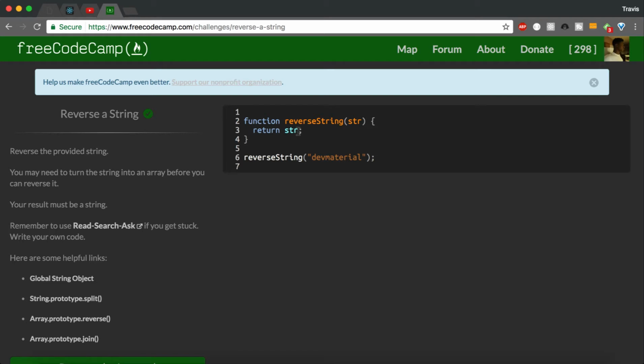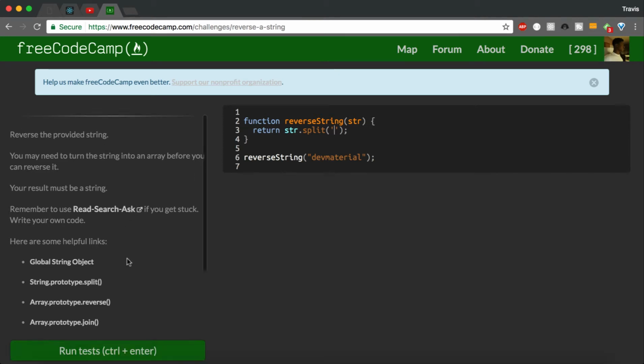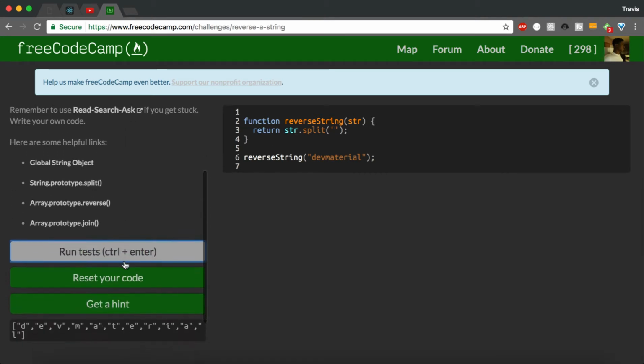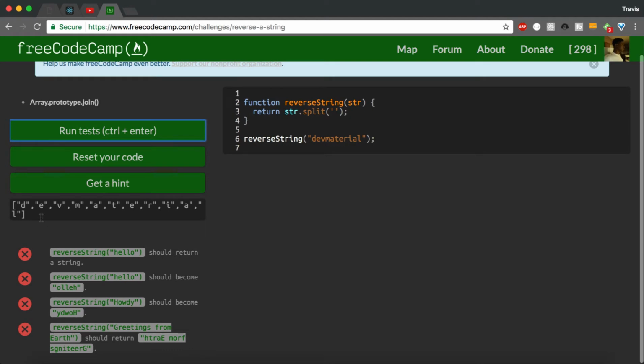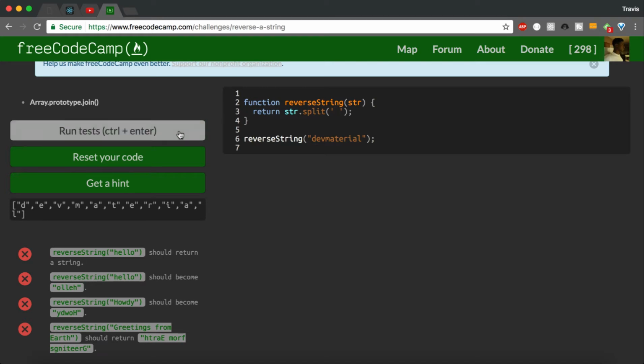So let's start off with the split. We're just going to type down split, and you don't have to type down the prototype part. And then parentheses, and what are we going to want to split it by? We're going to want to split it by each letter, so we're going to have an empty string. If we were to run the tests, then we would get each letter as its own value in the array. But what if we wanted to separate it by a space?